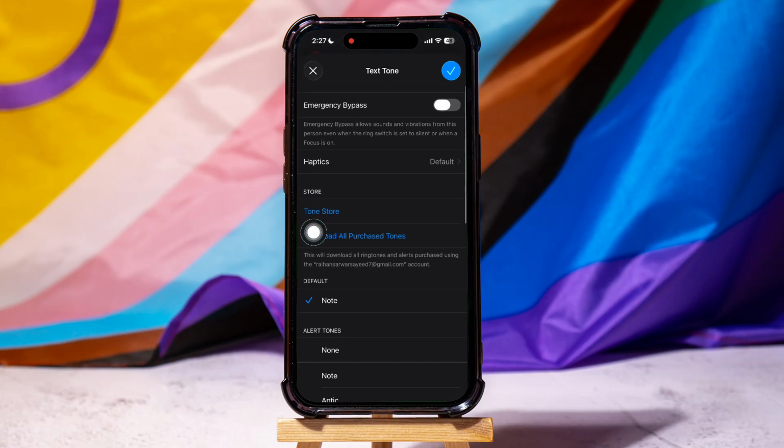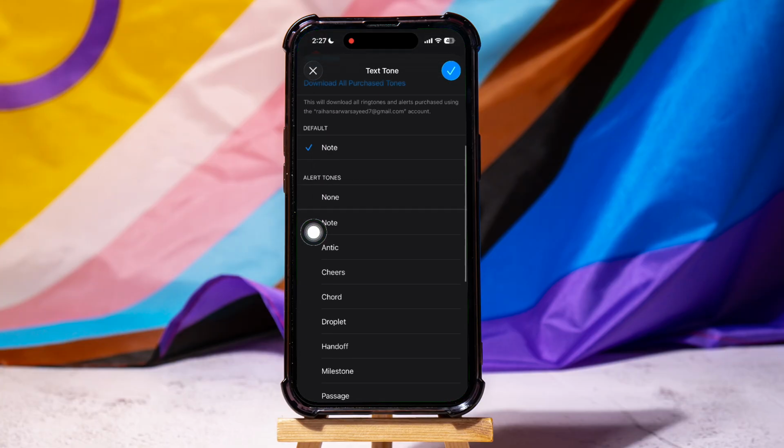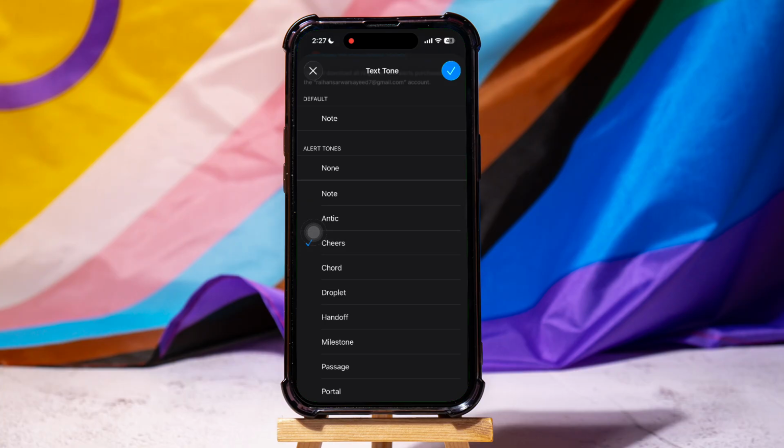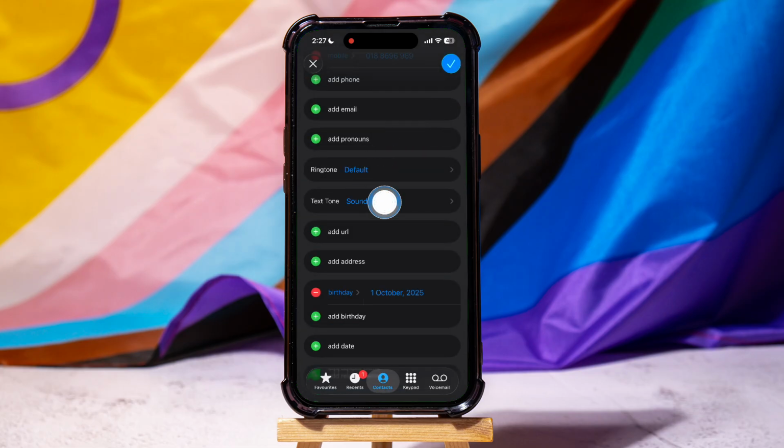You will be presented with a list of available text tones. Here, select any sound you prefer for this specific contact. Once you have made your selection, tap on the checkmark in the top right corner to save.